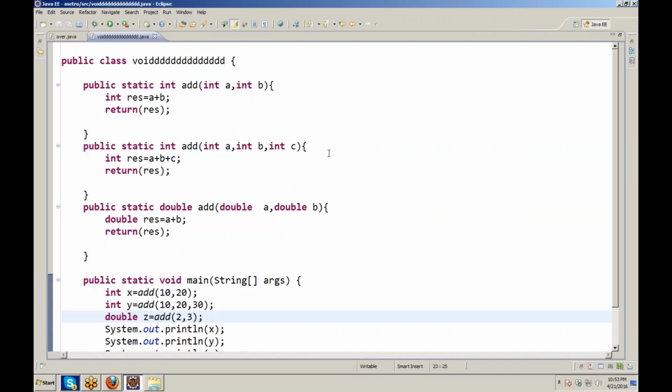So what is a variable? How can we declare it? Tomorrow's class we can discuss that. That is Java basics: variable, what is constant, what are looping statements, what are conditional statements, what are arrays, everything we will discuss tomorrow.